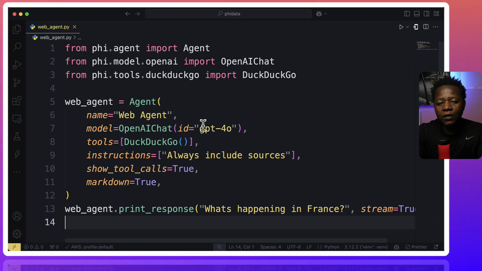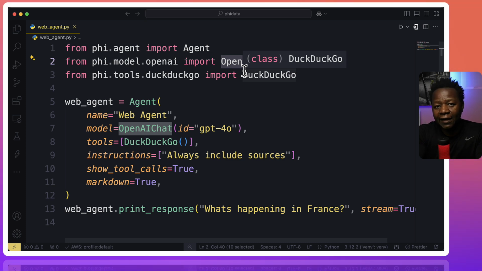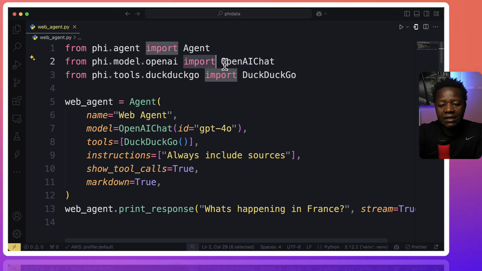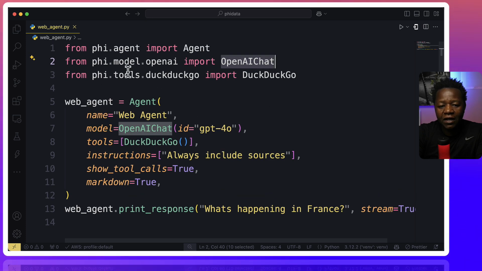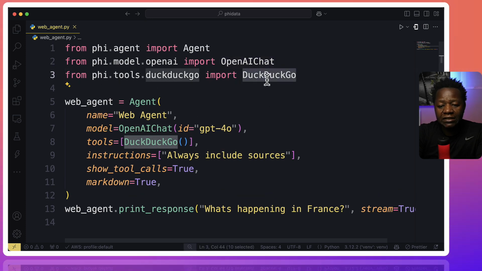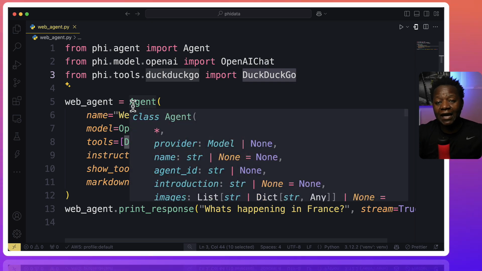Okay, so what's going on here? It's very simple. First of all, we're using phi.agent. So we're importing the Agent from phi.agent. And then, because we're going to be using OpenAI, we are importing, in this case, the OpenAI chat model there. So we can use that. And of course, we are using the DuckDuckGo search engine to get all this stuff. So this is the dependency that we're passing in. Okay, so creating the actual agent is very simple.